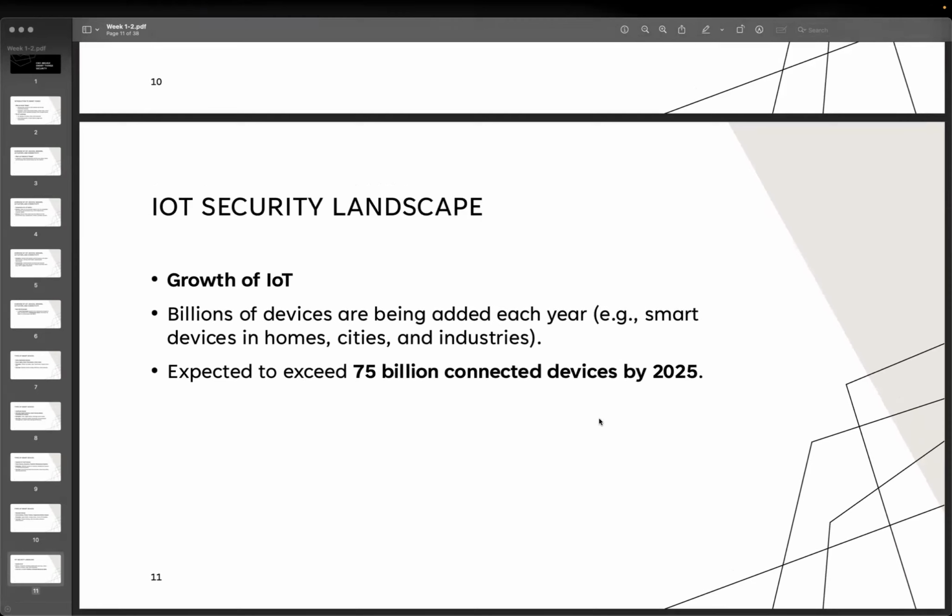And so far right now, we see all the devices, the hardware. Then we ask, when we cover the IoT, that means more stuff, and one more important thing. We always say, okay, we will be remote, right? And we'll connect to the internet. Then billions of devices are added each year, smart devices at home, in the city, in industry. So if we look at the data, we may expect to exceed 75 billion connected devices by 2025.